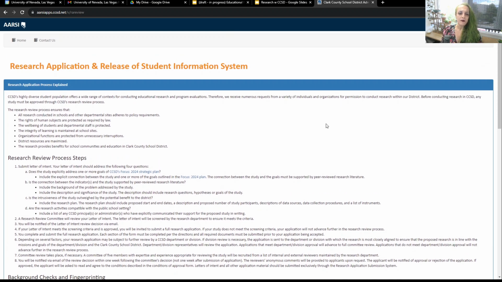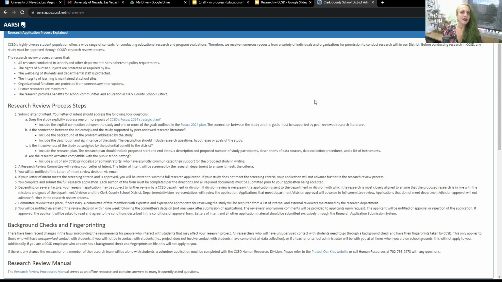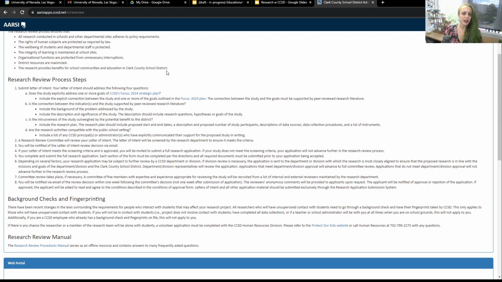Once we are logged in, we will notice that at this top section, we will find a lot of useful information. Some of it might be present in the manual. However, it's still important to read the entirety of the manual before going through this process. We will find links here to the focus plan, for example, and also a link to the manual.